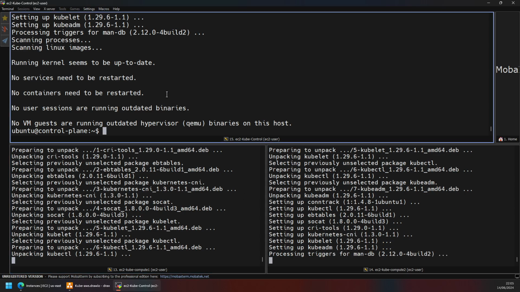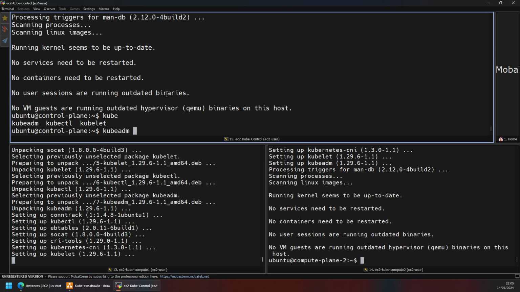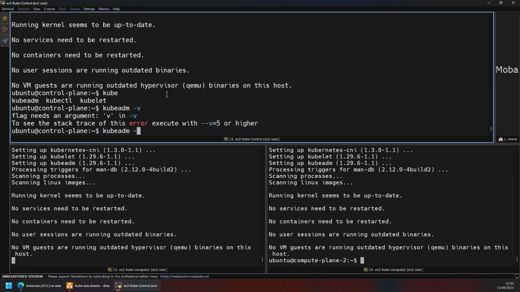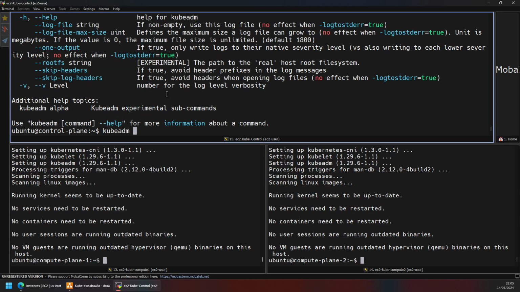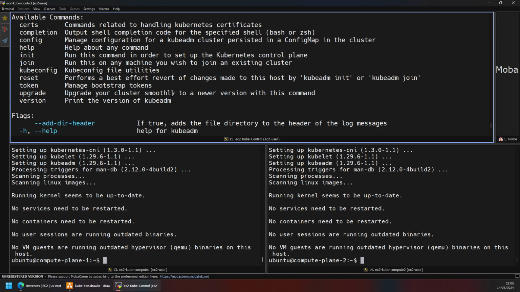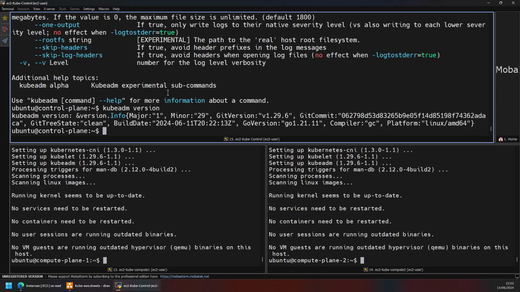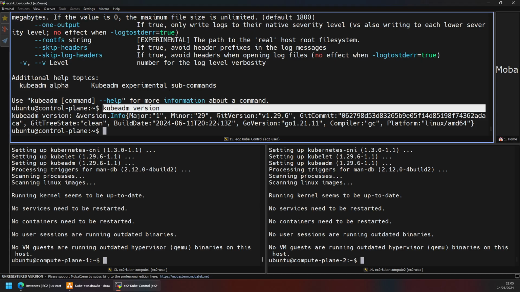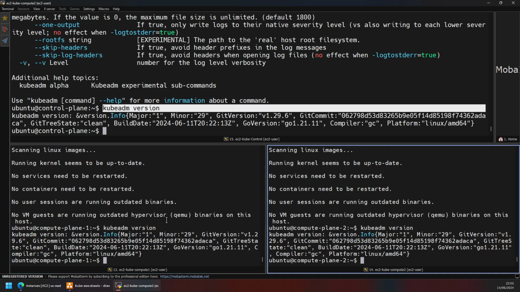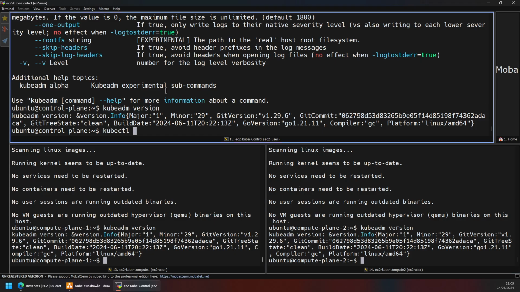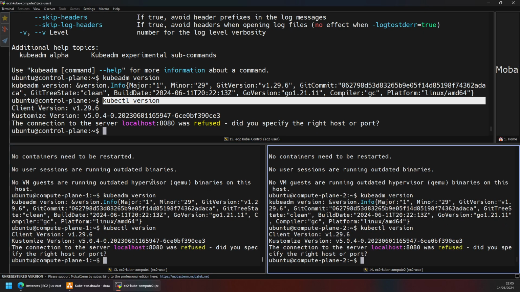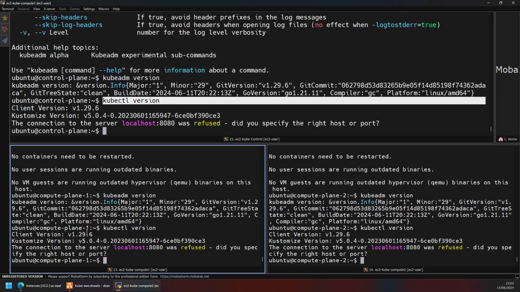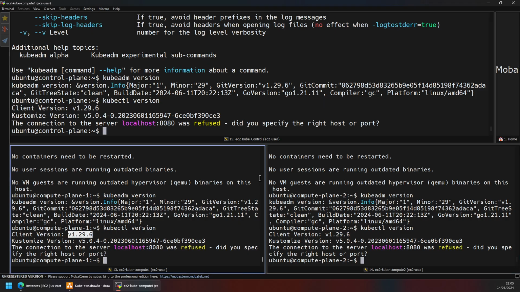Now, how do I check it? Use kubeadm --version, I guess. No. Okay, I just type in version. Perfect. Now, kubeadm version tells you that it is 1.29.6. And if you run it over here, it's going to say the same thing. Then kubectl version is going to give you similar information. So now you have kubeadm and kubectl all configured.